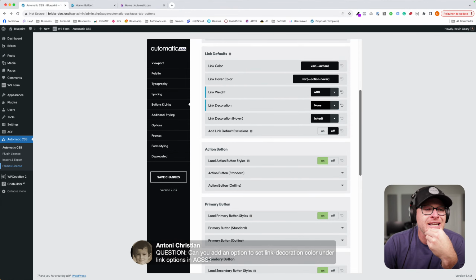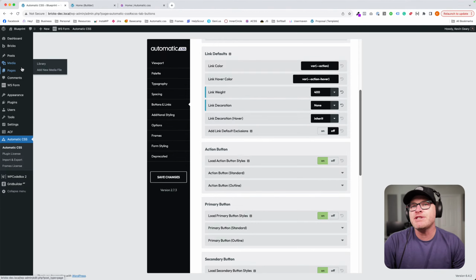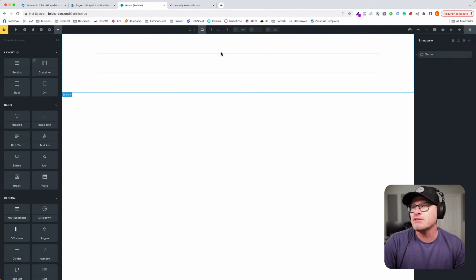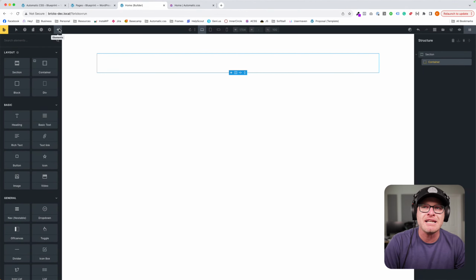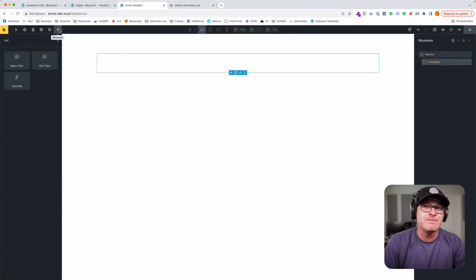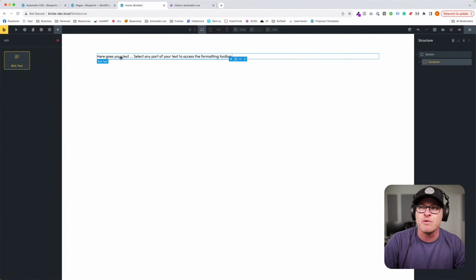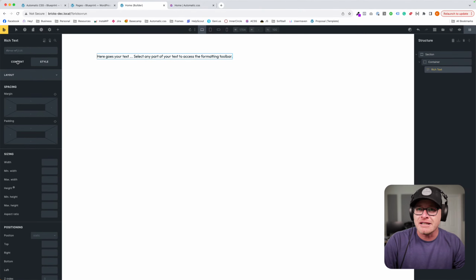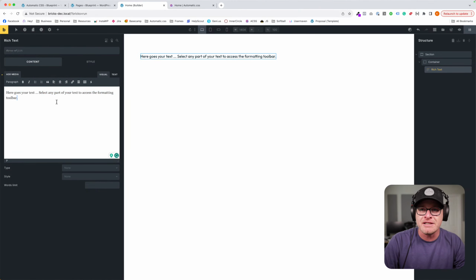All right, let's see. Can you add an option to set link decoration color under link options in ACSS? It kind of is. Let's see. Okay, link decoration hub. Well, now that's going to be on inherit. I need the use case for it because let's go to this builder. We do have link classes, and a lot of times those get the job done. So let me do something like, we can even do this with a rich text to show you how this works, even when it's not an individual link. This technically should work if I remember back to the old days of how this was done.